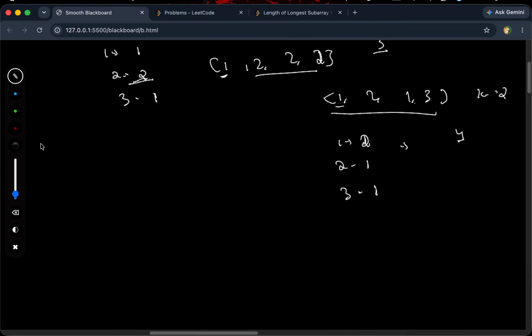Now let's take one more example. 1 1 1 2 and k is equal to 2. Can we take the whole array? Let's check, k is 2 and 1 appears 3 times. We cannot take the whole array. The whole array is not valid, so we take a smaller continuous subarray, that is 1 1 2, because here 1 appears 2 times and 2 appears 1 time. We just take this much continuous array.